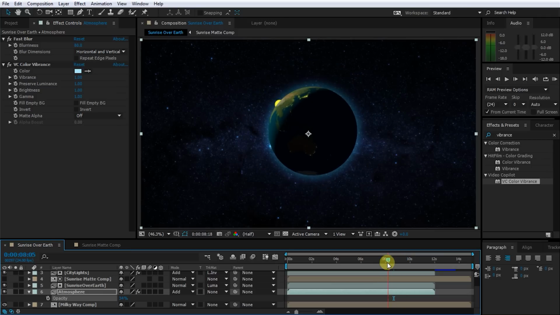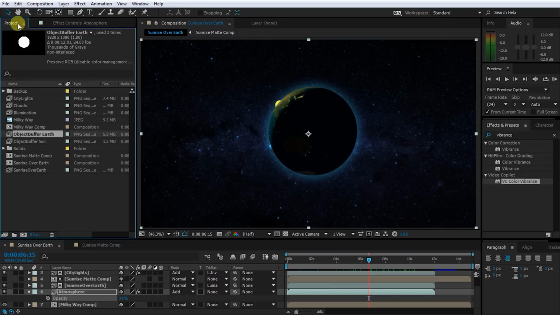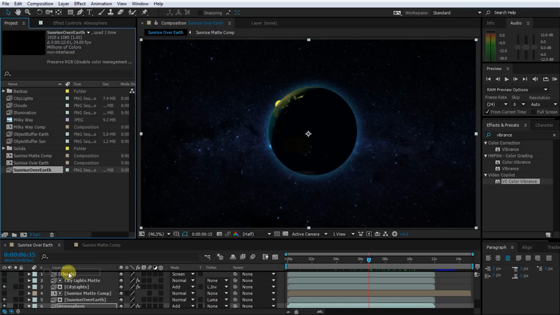In order to give the scene a little bit more impact, let's add a glow to the sun as well as to the rim around the Earth where the sun is rising. Go back into the project window and drag another copy of the Sunrise over Earth beauty path into your composition and place it at the very top.